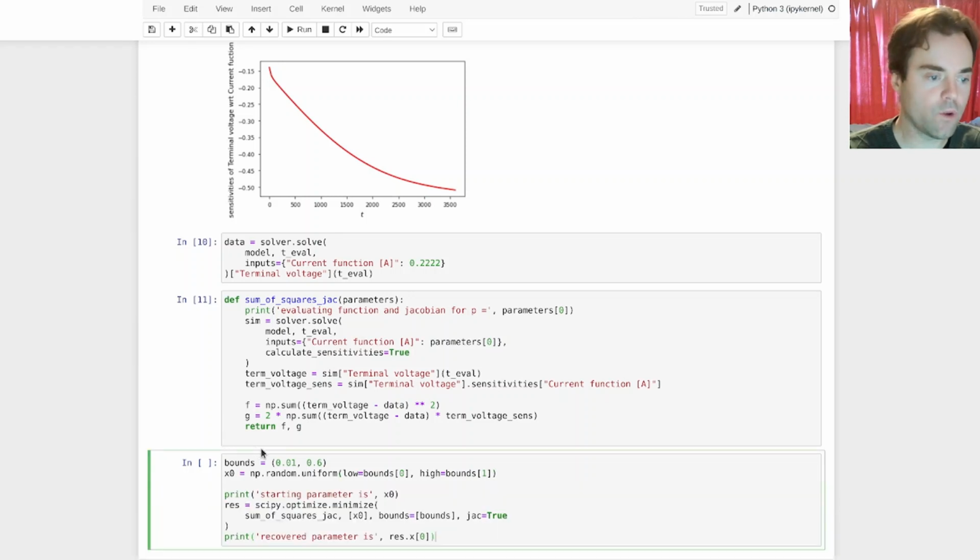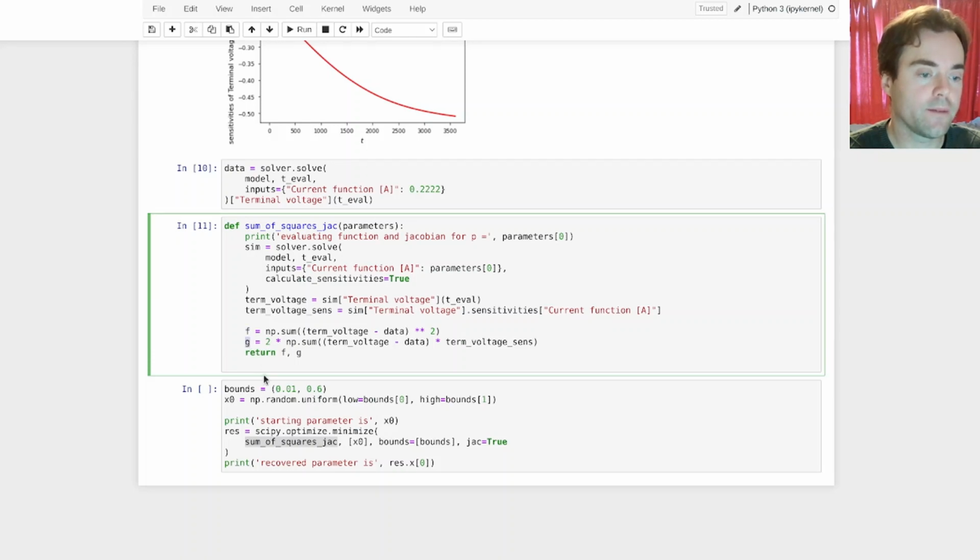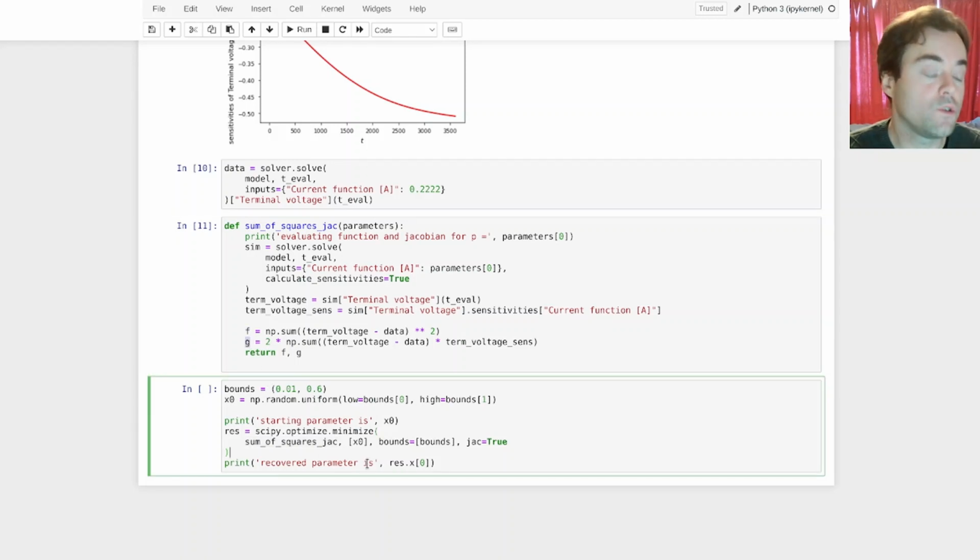And then we call our optimization algorithm, which is just the minimize function in SciPy.optimize. We give it our sum of squares jac function, our starting parameter values, and our bounds. Then we use the jac keyword argument and set that to true. What that is doing is just telling minimize that our sum of squares function is returning both the value of the function and its gradient. So minimize will be able to use that gradient information to perform a more efficient minimization process.